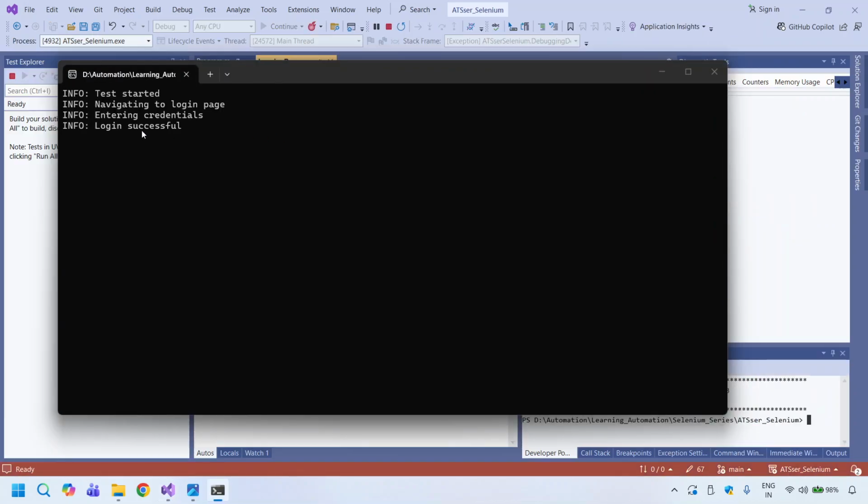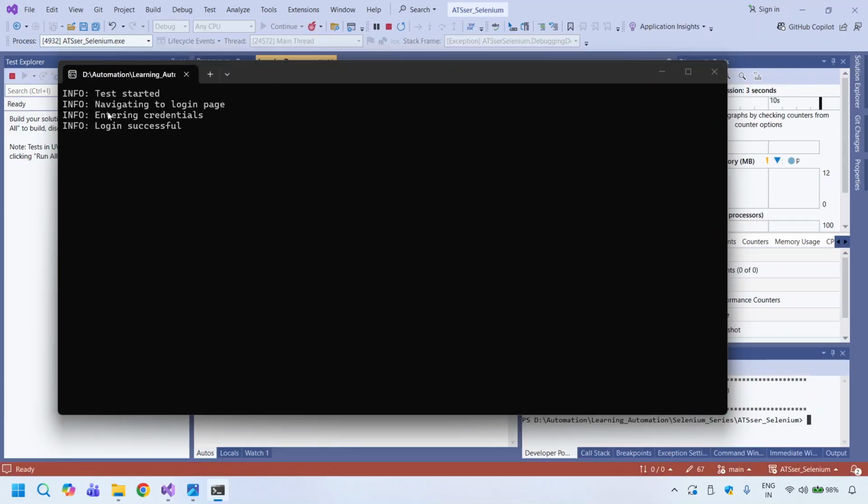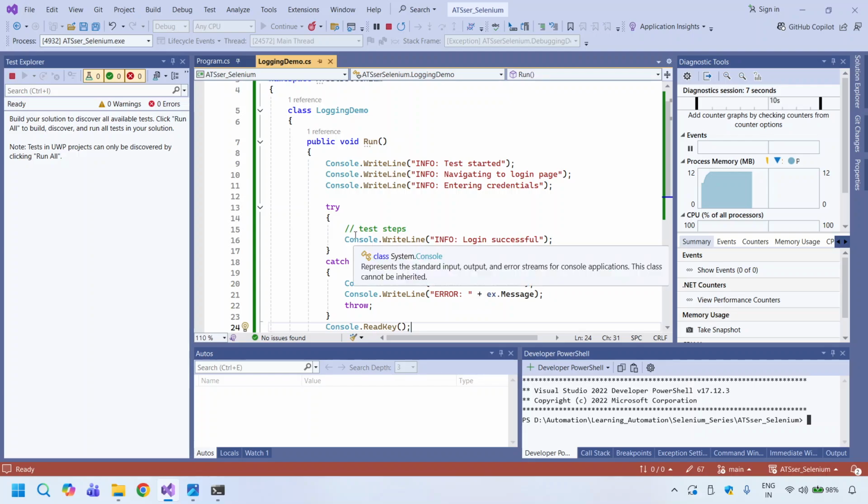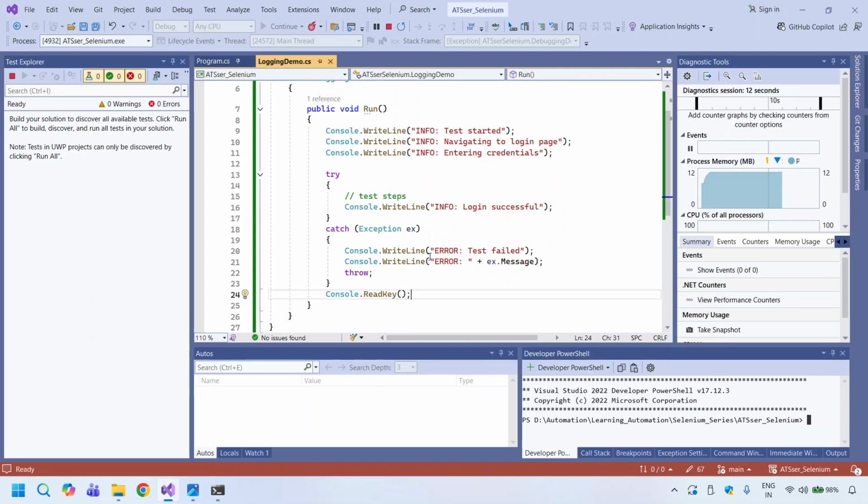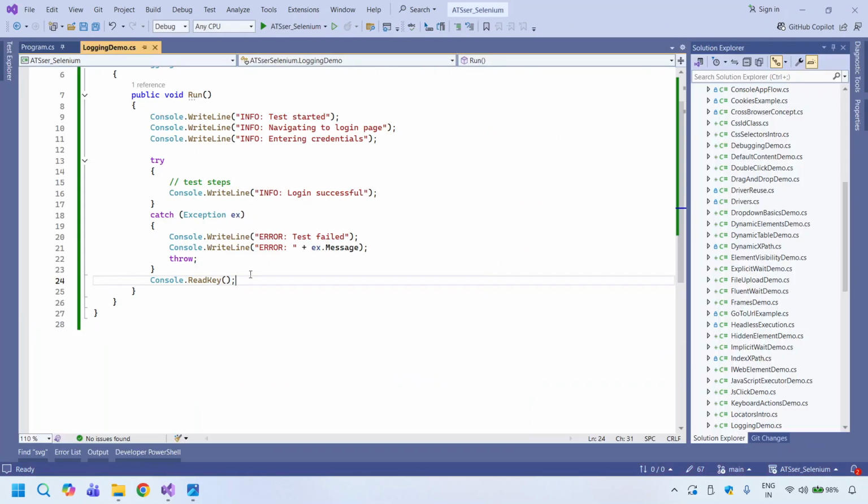If you see, test started, navigating to login page, entering credentials, login successful. If there is an issue in the try block, if login is unsuccessful, then you will see the catch exception messages. So now I will press enter and it closed.